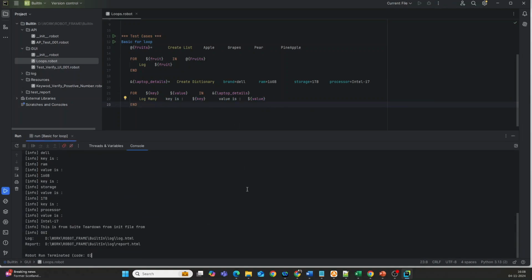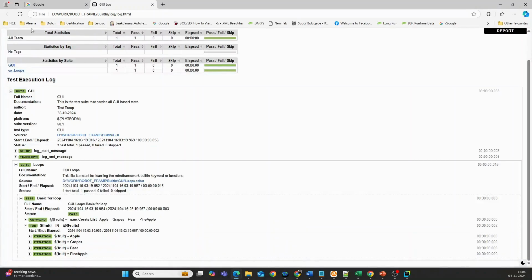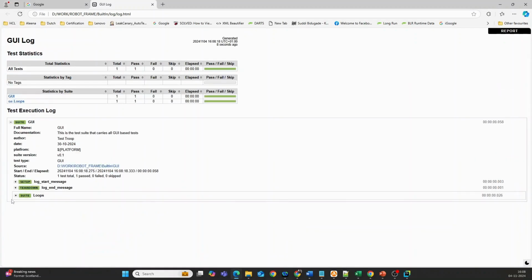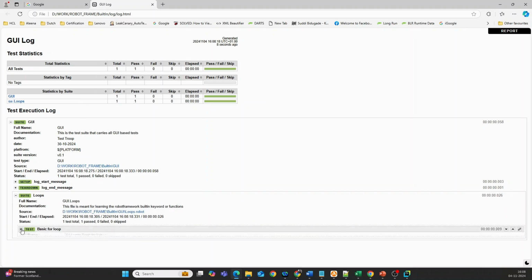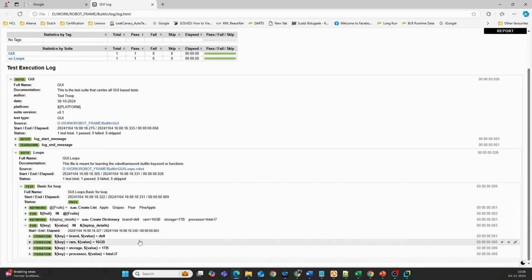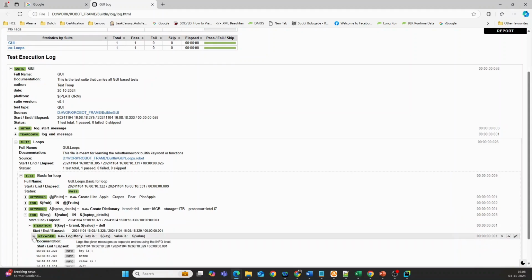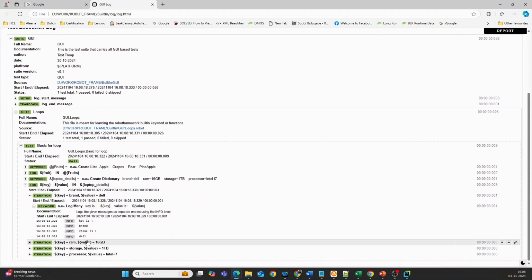So this is done now. So I think we can go to our report and refresh this. And if you see here, we'll go to the laptop section. So we had the four elements, 1, 2, 3, 4. And if you see here, log many. So what you see, key is brand and value is Dell. This is how it is getting displayed, right? This is how the basic for loop works.